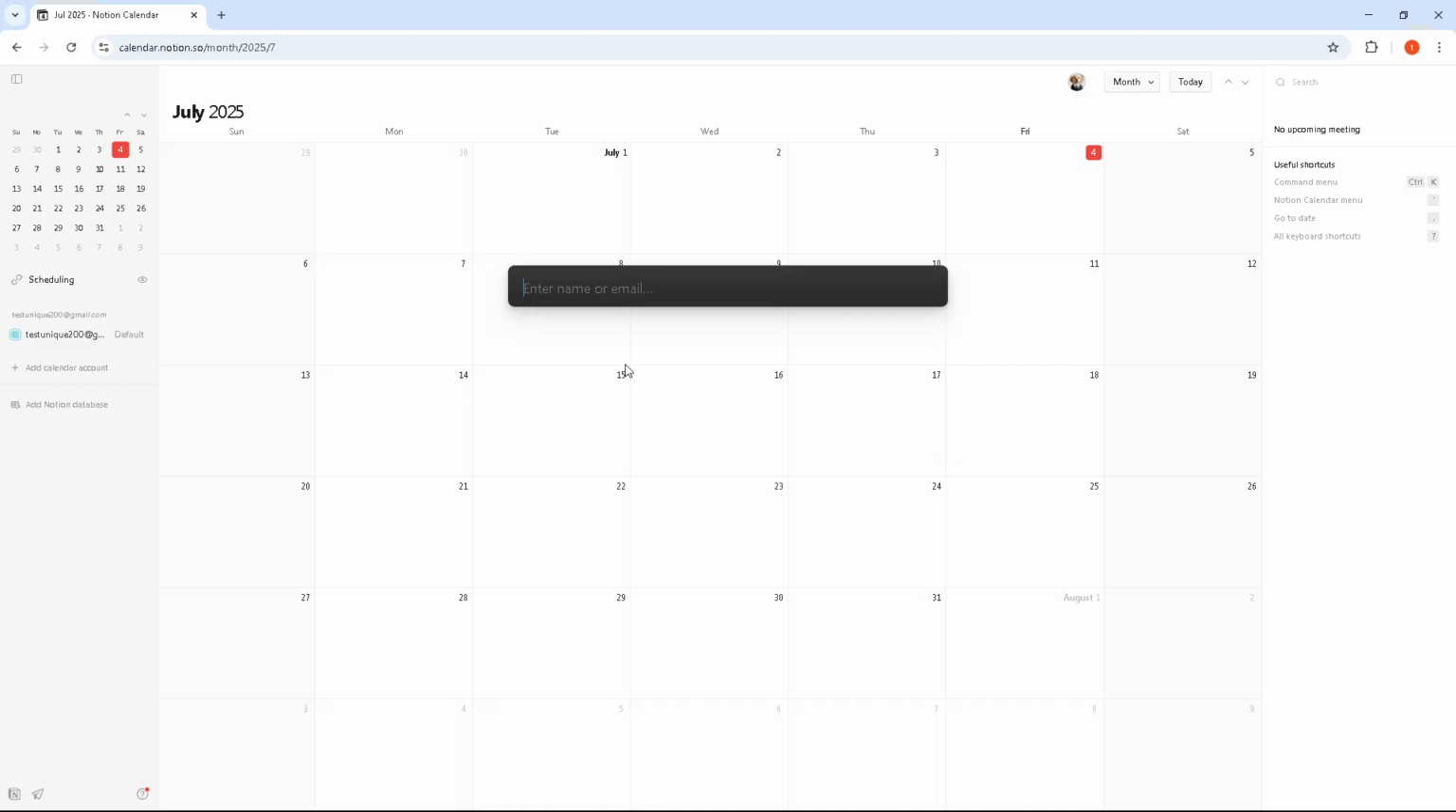At this point, you can enter the name or email address of the person you wish to share your calendar with. It's important to make sure they have a Notion account because they will need one to access the calendar. Once you've entered their information, hit Send. The person you've invited will be added as a member and will have immediate access to the calendar.